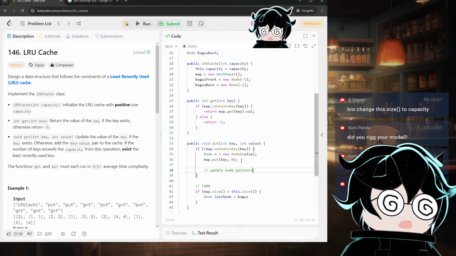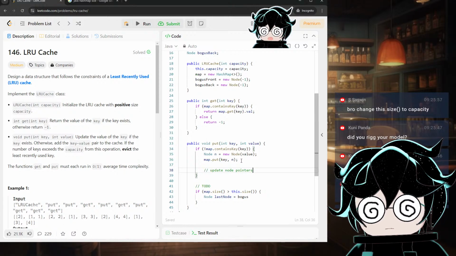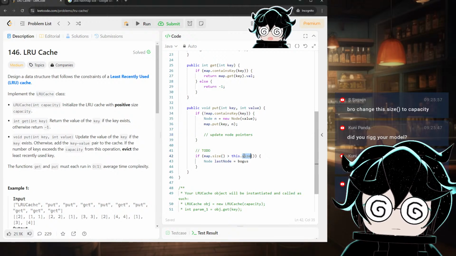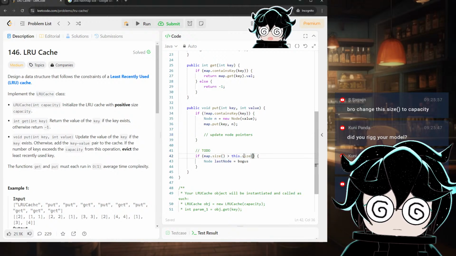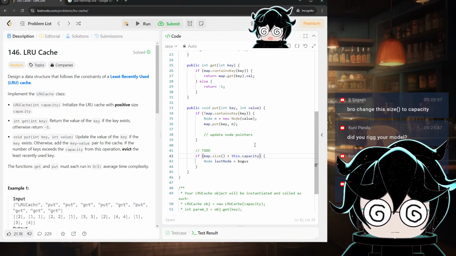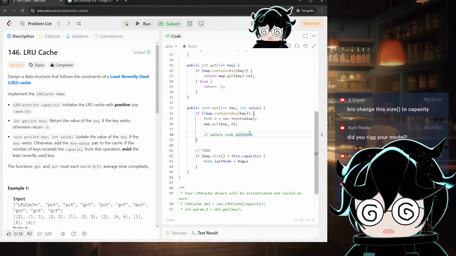Bro, change this dot size to capacity. Oh, you're right. Thank you. Thanks for the pointer.